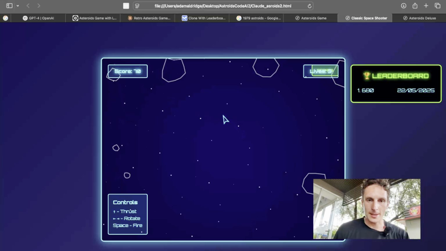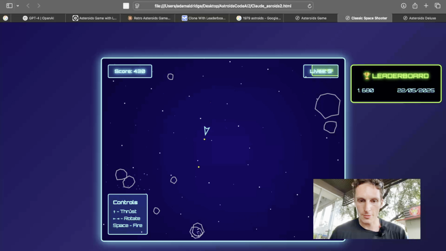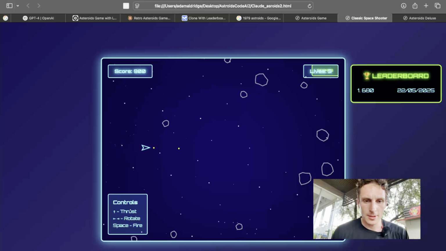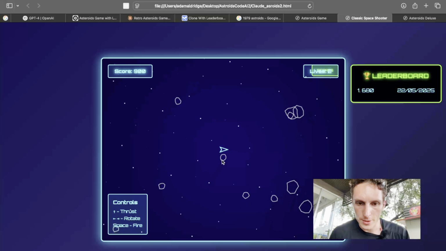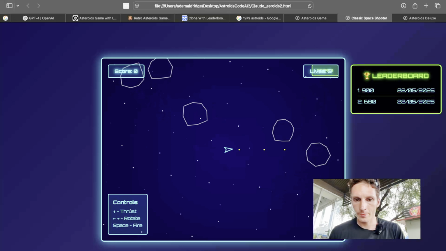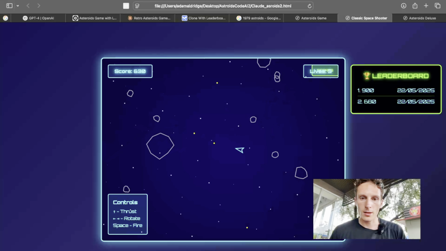So this is better. And there's no bugs with the direction of travel and the gun. And there's all these particle effects as well, which is pretty cool. Okay, so Claude did well there. Better than GPT.